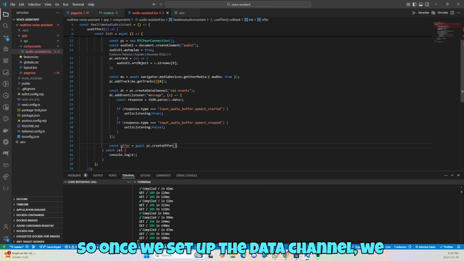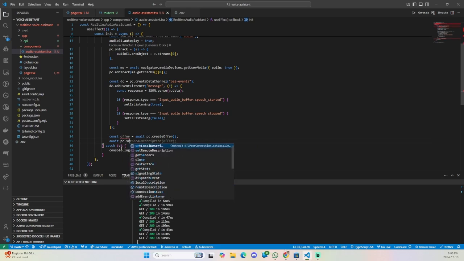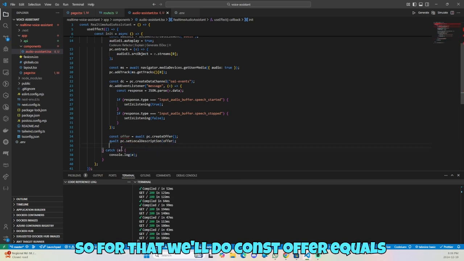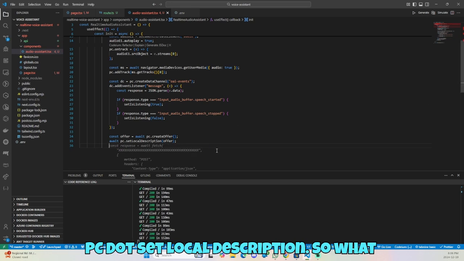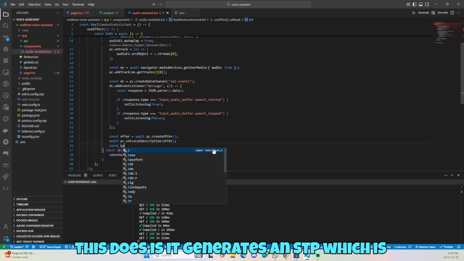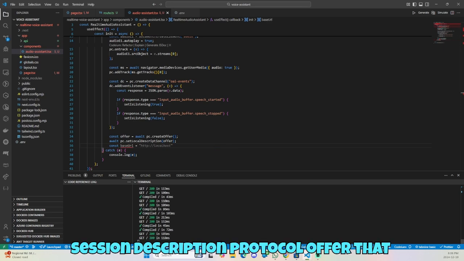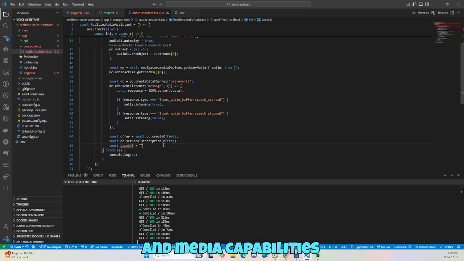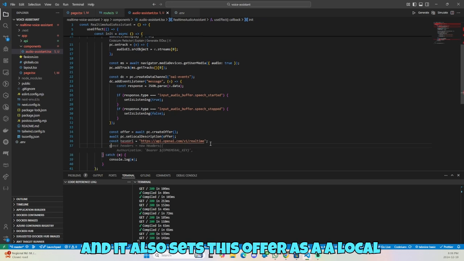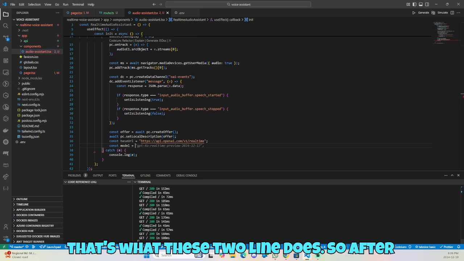So once we set up the data channel, we need to create an SDP offer. For that, we'll do const offer equals await pc.createOffer, and then await pc.setLocalDescription. What this does is it generates an SDP, which is a session description protocol offer that describes the connection's configuration and media capabilities. And it also sets this offer as the local description of the WebRTC connection. So that's what these two lines do.